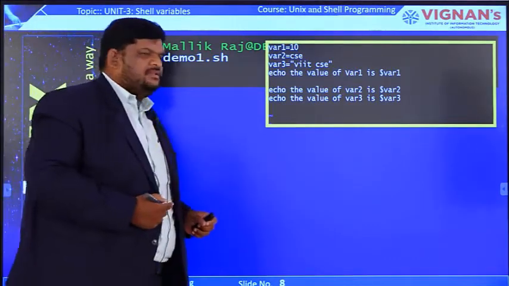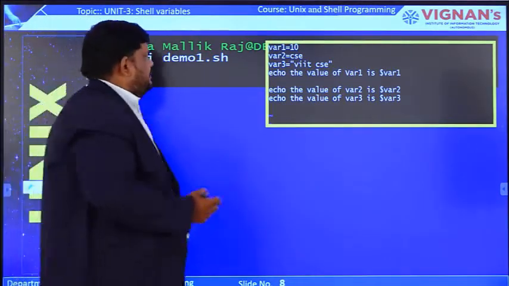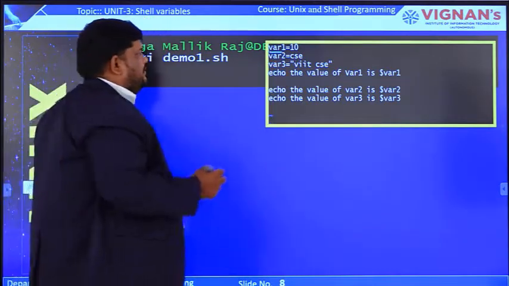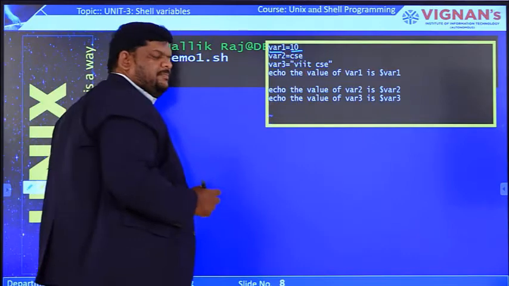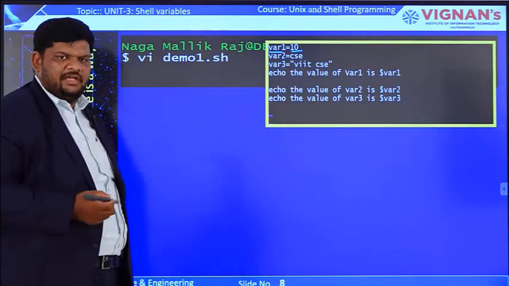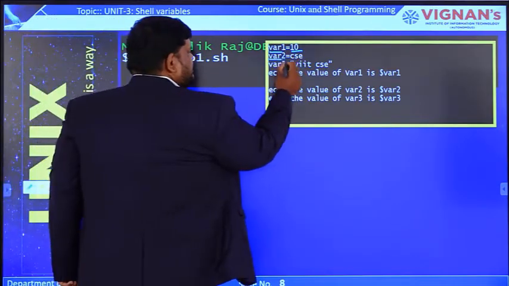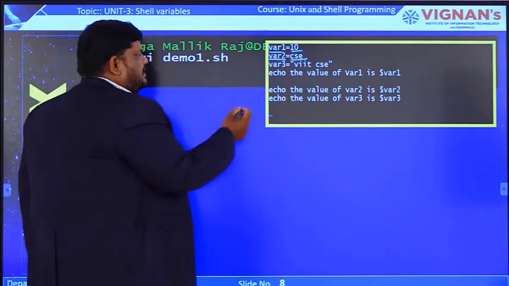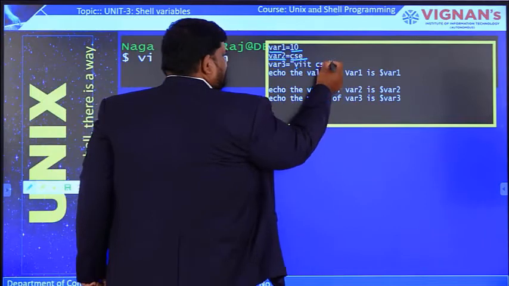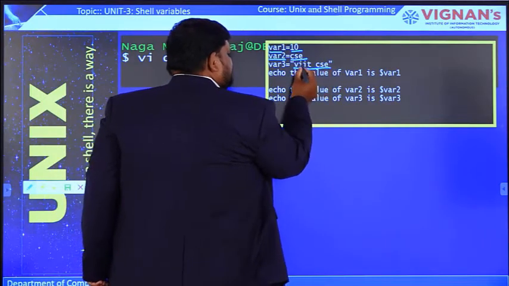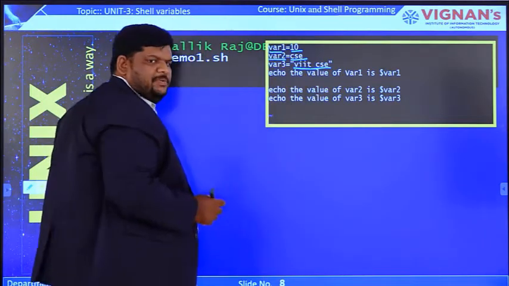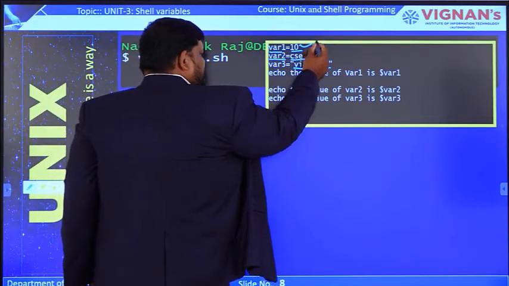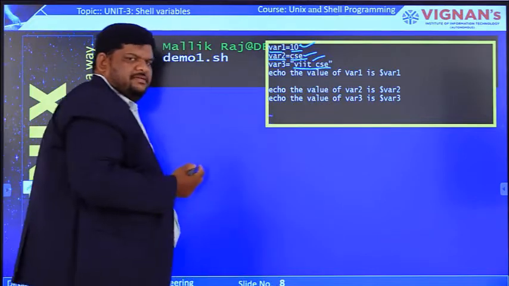Here we are declaring a total of 3 variables. The first variable is var1, and we are assigning the value 10, so var1 is equal to 10. The second variable, var2, is equal to CSC. In the third variable we are assigning 2 words with the help of double quotation marks, so these 2 words will be saved into var3. Like that, we are creating 3 variables and assigning one integer value, one word and one string.